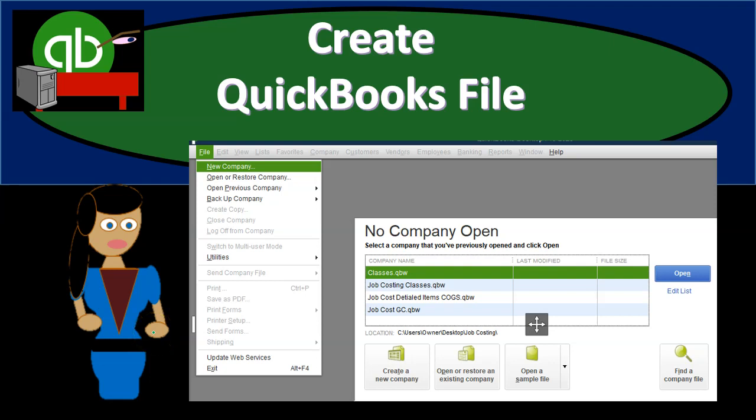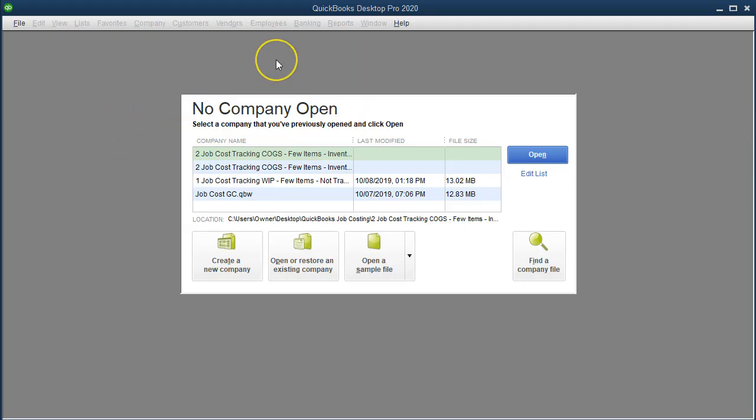In this presentation, we will create a new QuickBooks file for our second practice problem, our second job costing practice problem within QuickBooks Pro, QuickBooks Desktop. Here we are in QuickBooks.